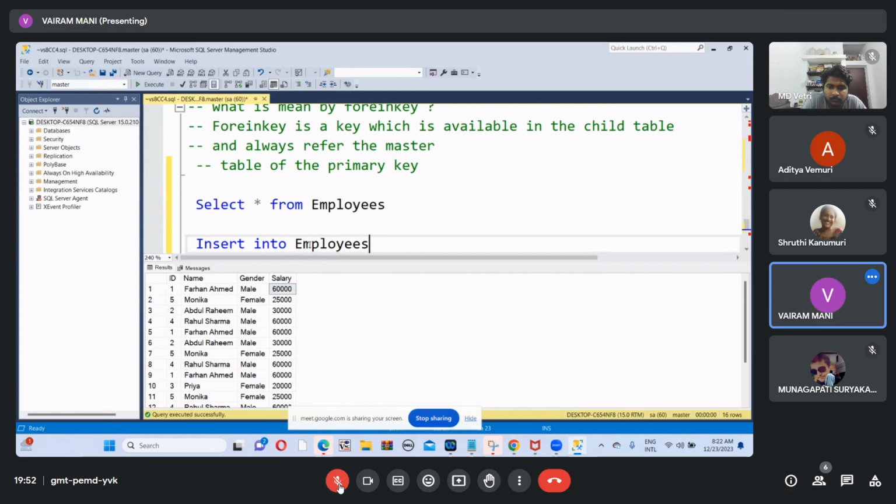Suppose you don't want to mention the column names, don't worry about that. I will explain in more detail when we take the insert statement. The shortcut information is that if you are not giving any column names, you have to give values for all the columns, gender, ID, everything. Otherwise the system will not accept. Okay, we don't want to take this example. We go with the other example.